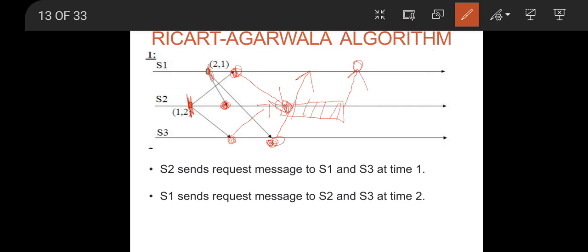Now this is the point when S1 has received replies from both the other sites, that is S3 as well as S2. So this is the time when the condition for entering the critical section is satisfied, and S1 will enter the critical section. Once CS execution is over, a deferred reply would be sent, but S1 had not saved any deferred reply, so it just releases the critical section. So this is how the Ricart-Agrawala algorithm works.